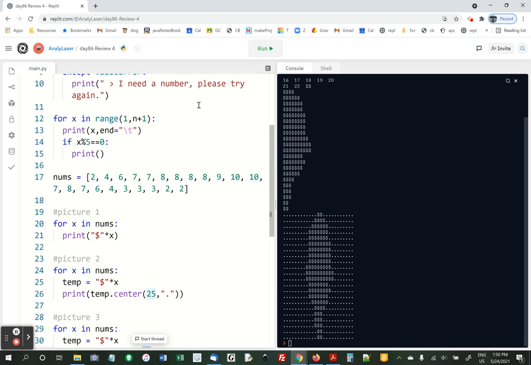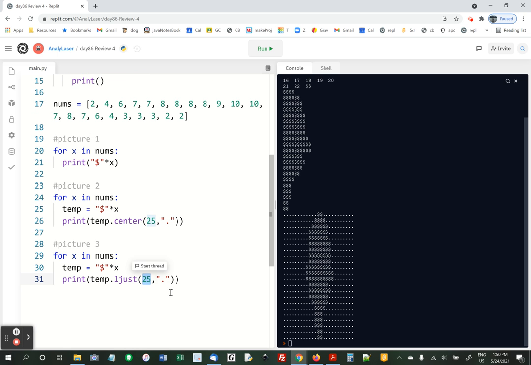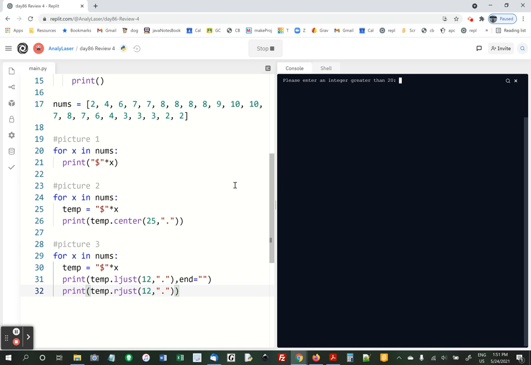I don't need to go to 25. What's the biggest number here? It's 10. I'm gonna go 12, and then I want to not go to a new line, so I'm going to say end equals empty, and then I'm going to print an R just, but this time make it go to a new line. So check out what this will do.